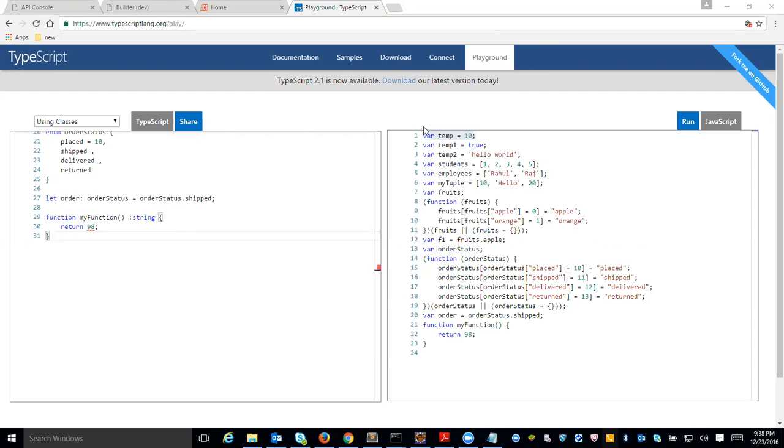Now if you do not want to return anything from this function, then you can write void, and then just don't return anything from the function.